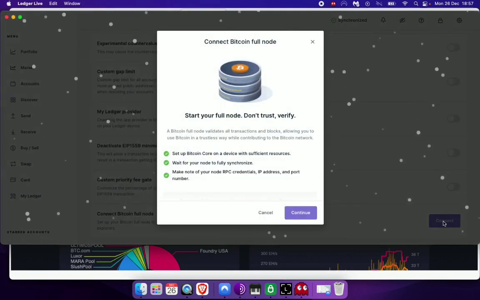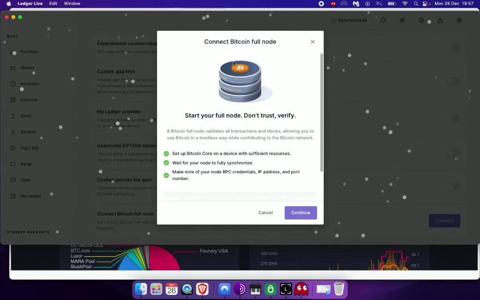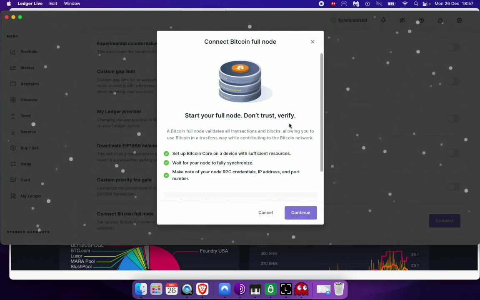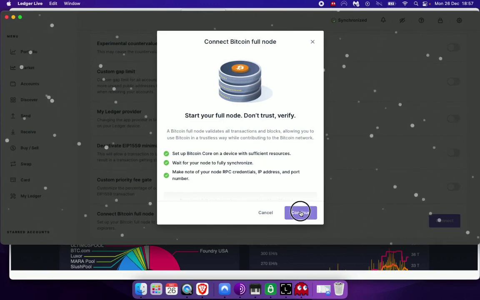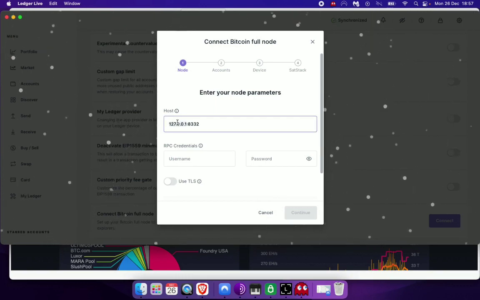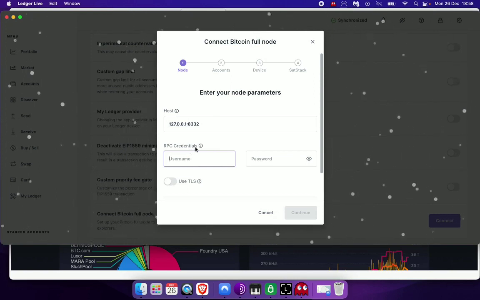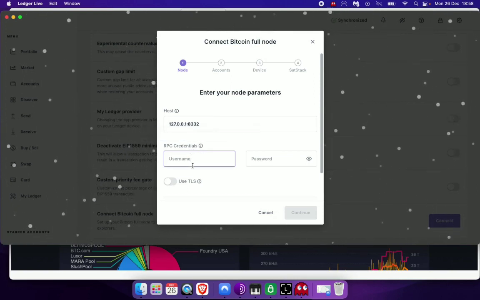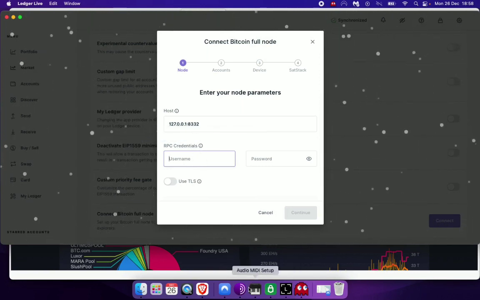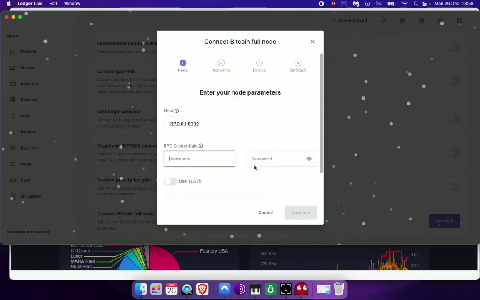You click on connect. It's going to show you this stack thing again that says start your full node, no trust, verified. That's a good idea. And you can click continue. It's going to show you the port and it's going to show you the credentials, so you just put the credentials. Now it's going to show you this indication over here. If you're not sure what you should do, there's a way to check.